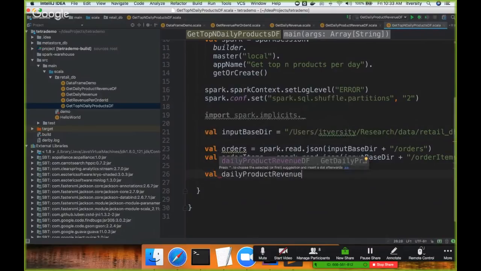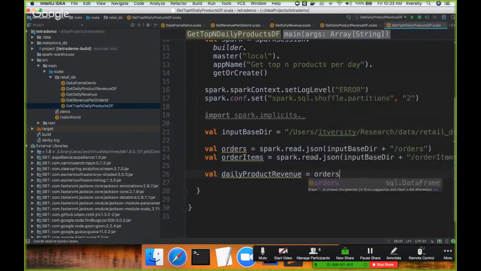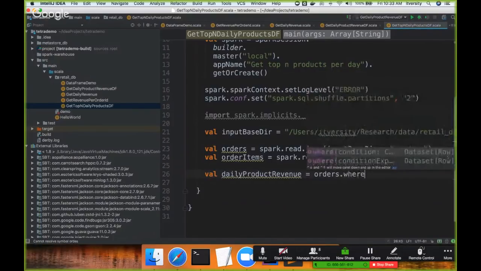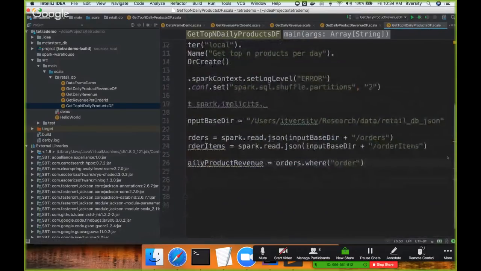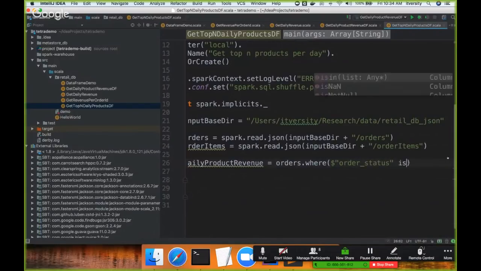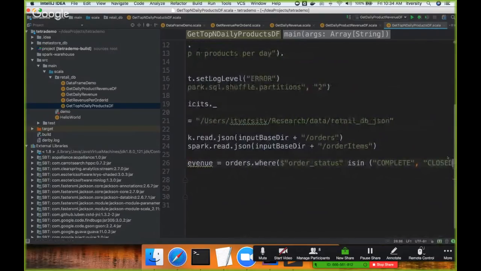Okay, now I can compute daily product revenue. I'm reiterating all the functions which I have used yesterday. So in our problem statement, we need to get only those orders which are either in complete or closed state. So I can say orders where, and I'm using SQL style syntax, not native data frame operation syntax. If you want to use native data frame operation syntax, you have to say dollar order status, and then you have to use isin, and then you have to pass the literals in circular brackets like this to compare with complete and closed orders.